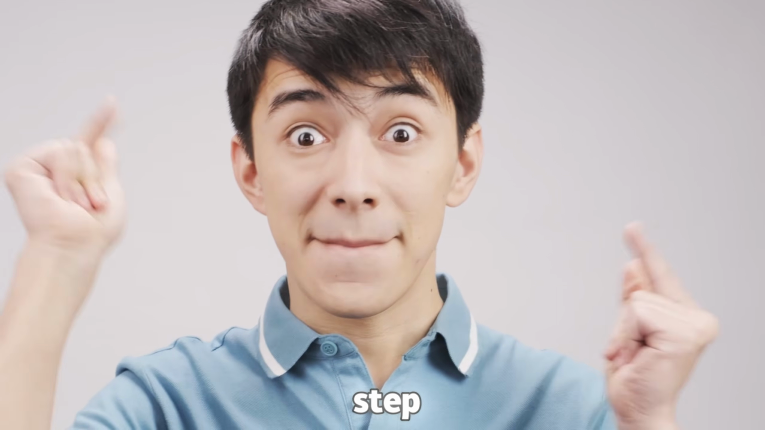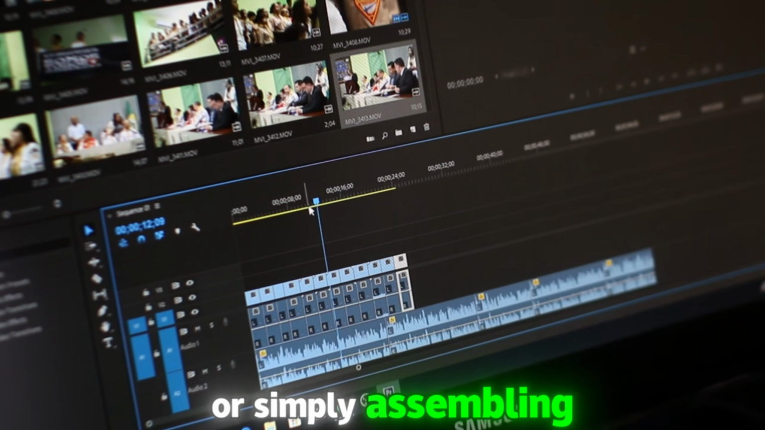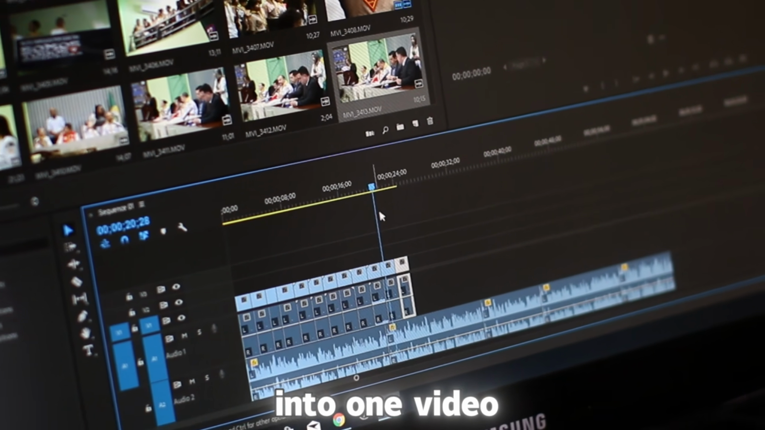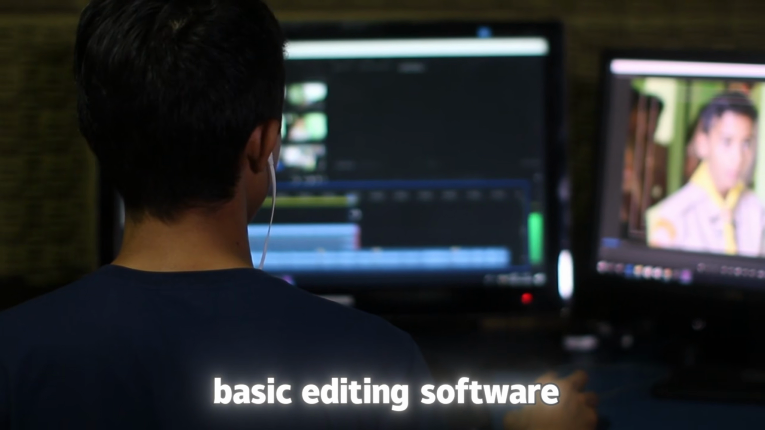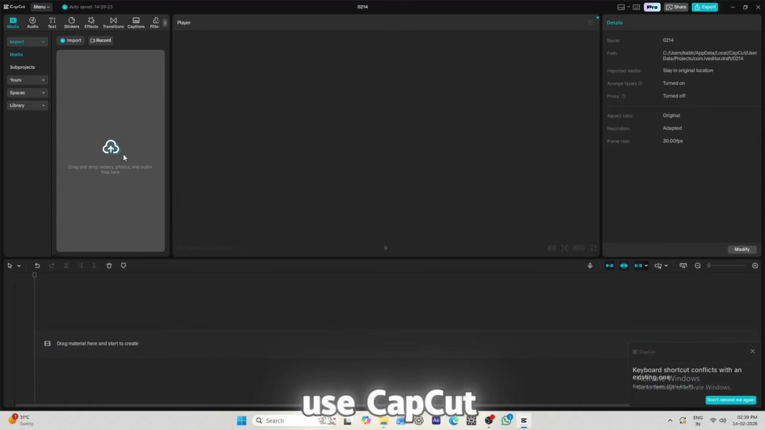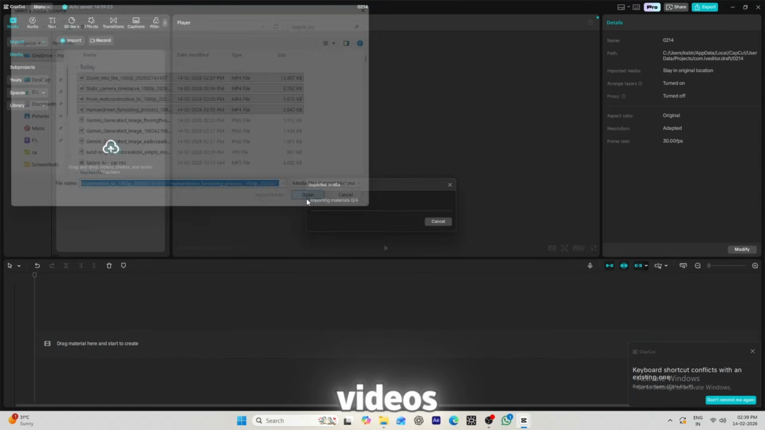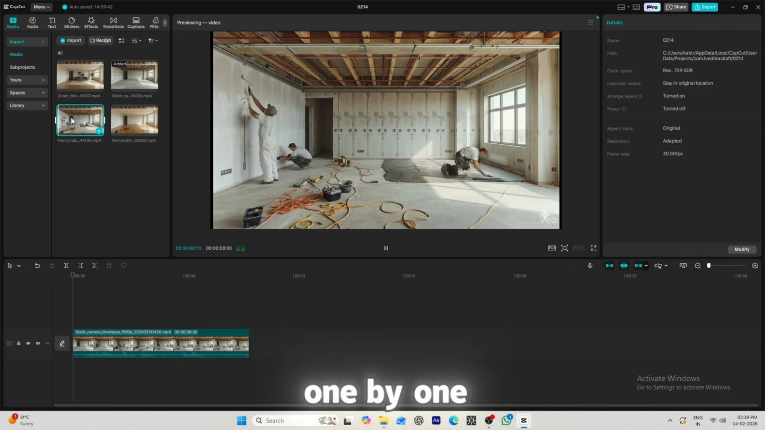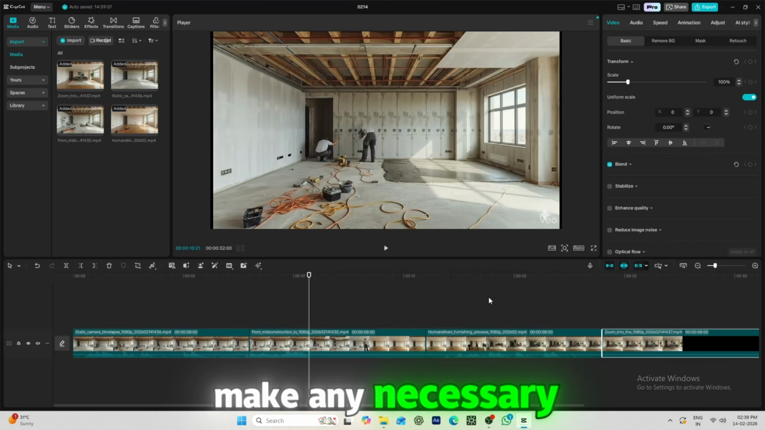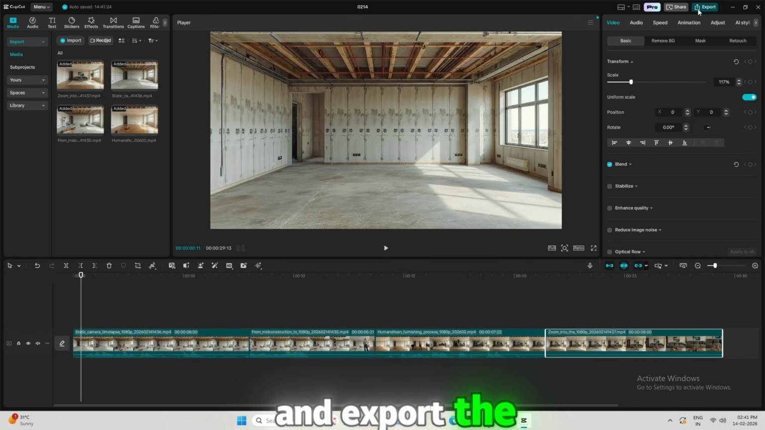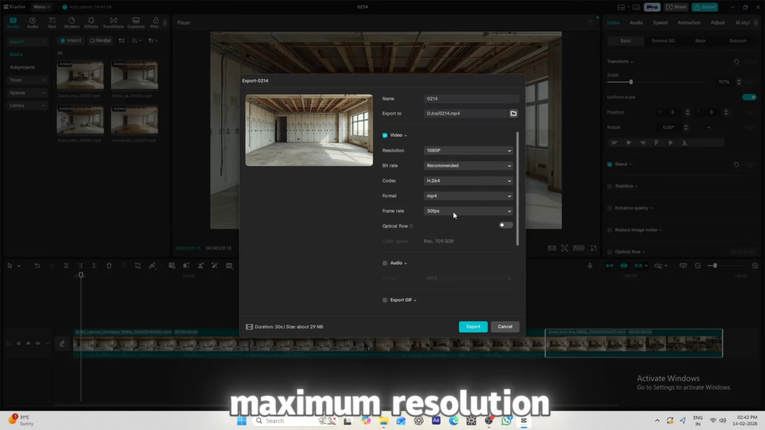Now comes the final step, editing, or simply assembling all the clips into one video. For this, you can use any basic editing software. I'm going to use CapCut. Open CapCut, import all the generated videos, and drag them into the timeline one by one. Make any necessary adjustments, then click Export and export the video at the maximum resolution.